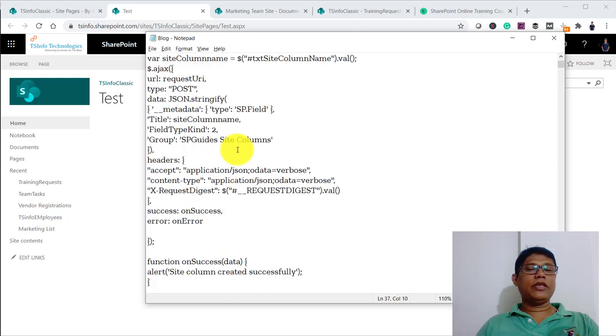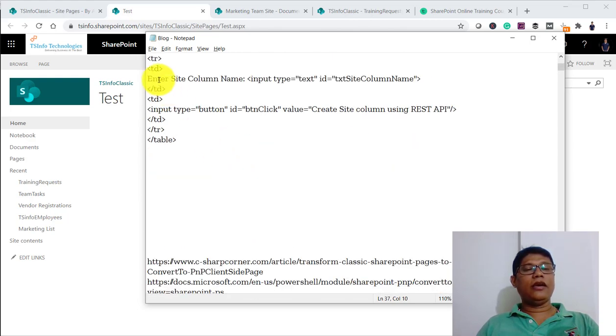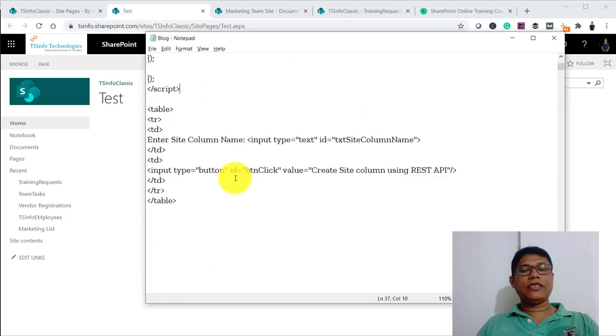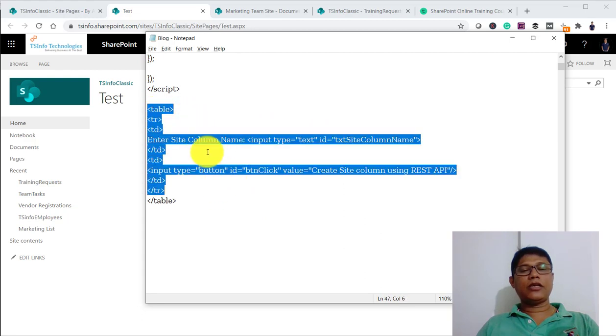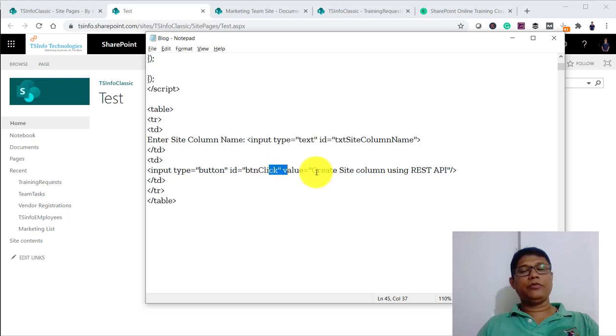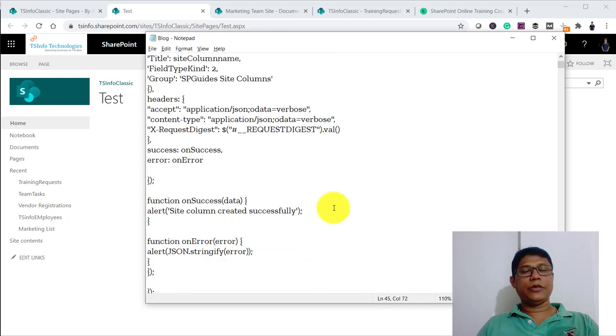And here, if you'll see, I have created a text box where the user will enter the site column name, and there will be a button, and on click of that button it will create the site column. So now let's go. This is our HTML code. By the way, I have a table structure, and this is just an input type text box, and there's a button where the button ID is btnclick, and the value is create site column using REST API.